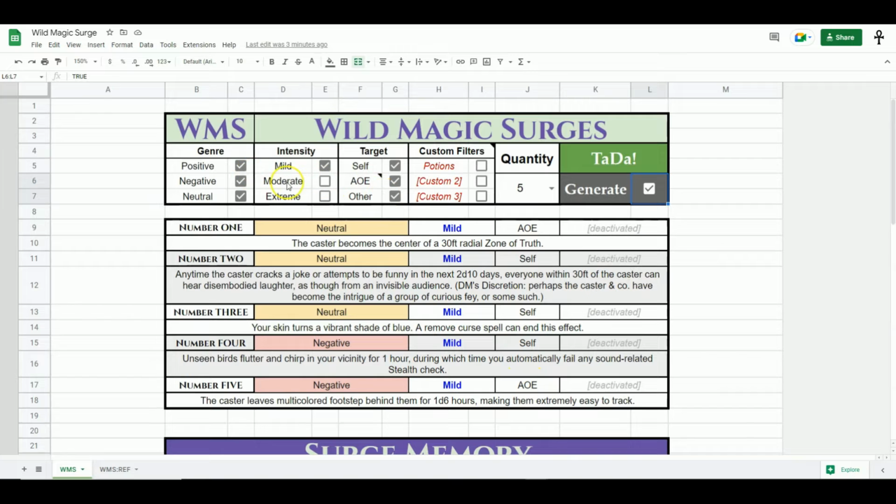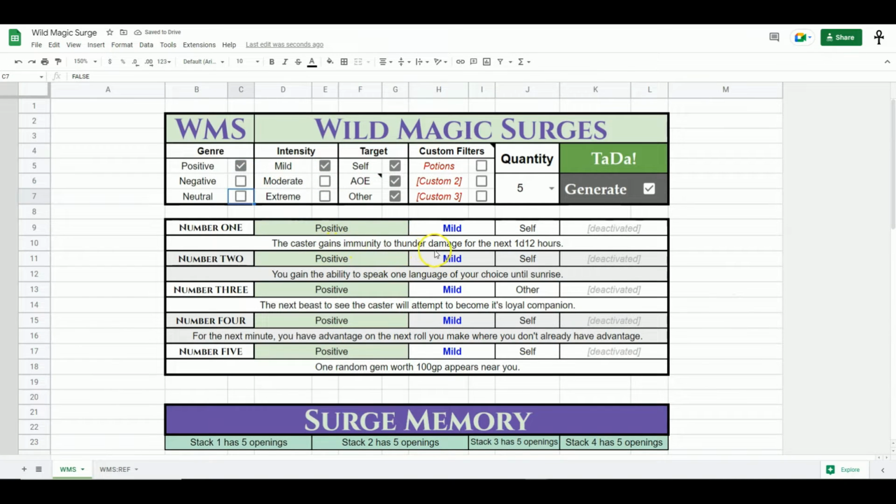Let's take a look at some positives. The caster gains immunity to thunder damage for the next 1d12 hours, the ability to speak one language of your choice until sunrise. The next beast to see the caster will attempt to become its loyal companion. For the next minute, you have advantage on the next roll you make, where you don't already have advantage, and one random gem worth 100 GP appears near you. So those are just some examples of mild, positive wild magic surges. And that's really it. That is the whole function of the wild magic surge generator.